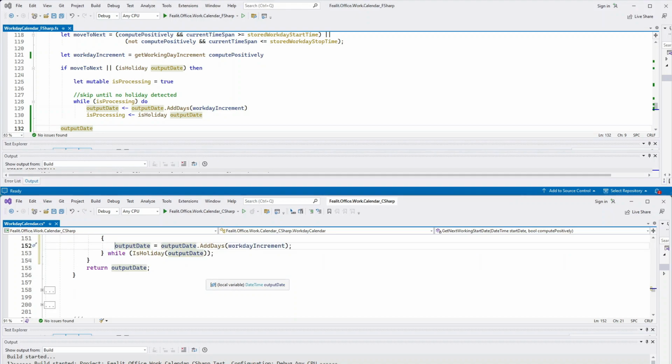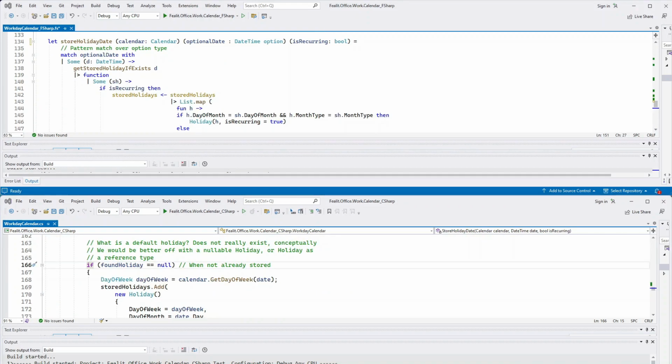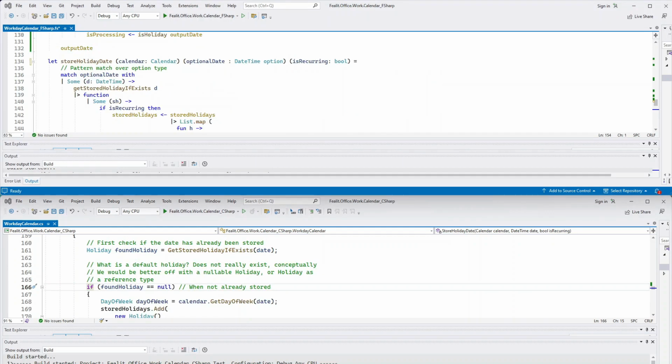The next thing we want to do is move on to store holiday date. We are doing the same thing here in F# with pattern match over option type. We match the optional date against the condition, and we call the get stored holiday if exists if there is a value in datetime. That means if there's a value in optional date.